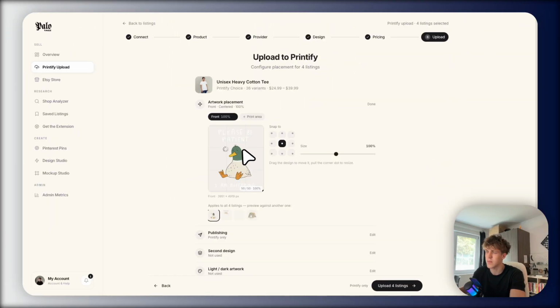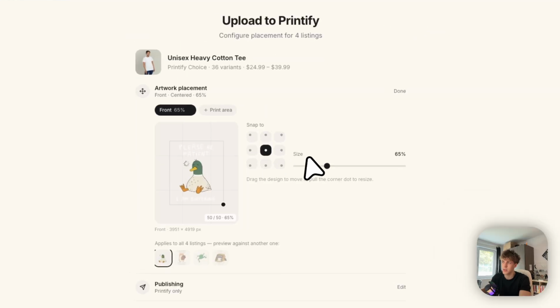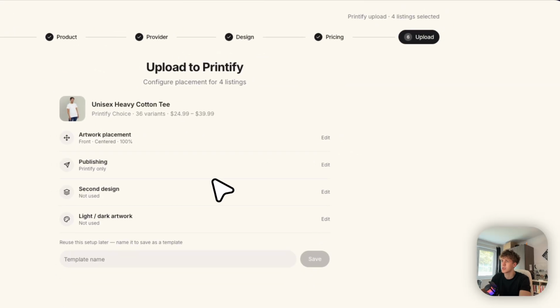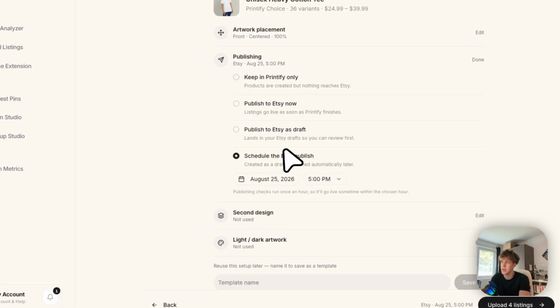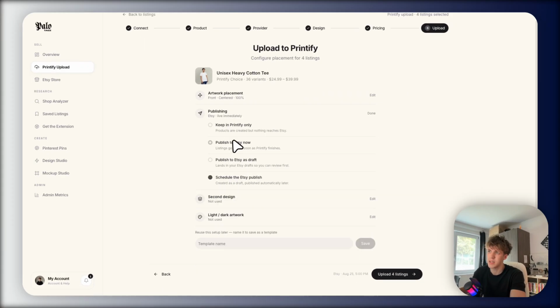Save and use, and we are immediately redirected to the last step. Here we can change the placement of our images, also decrease the size, or if you use multiple print areas, you can use, for example, the one on the back, but I'm just going to use the default version. Then you can directly publish them to Etsy. If you have Etsy configured in your Printify account, also publish them as a draft or schedule your listings later, but I'm going to publish them to Etsy right now.